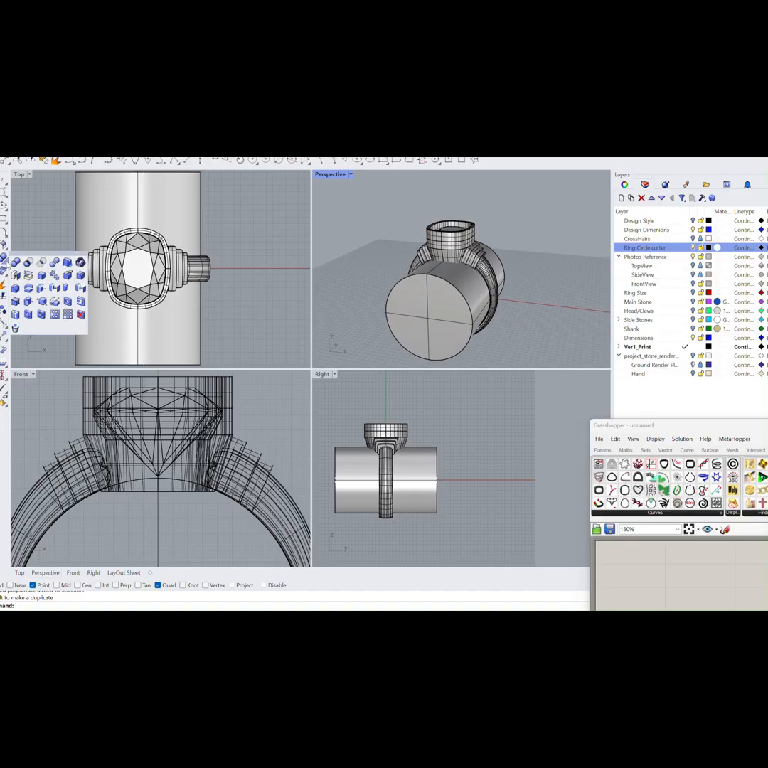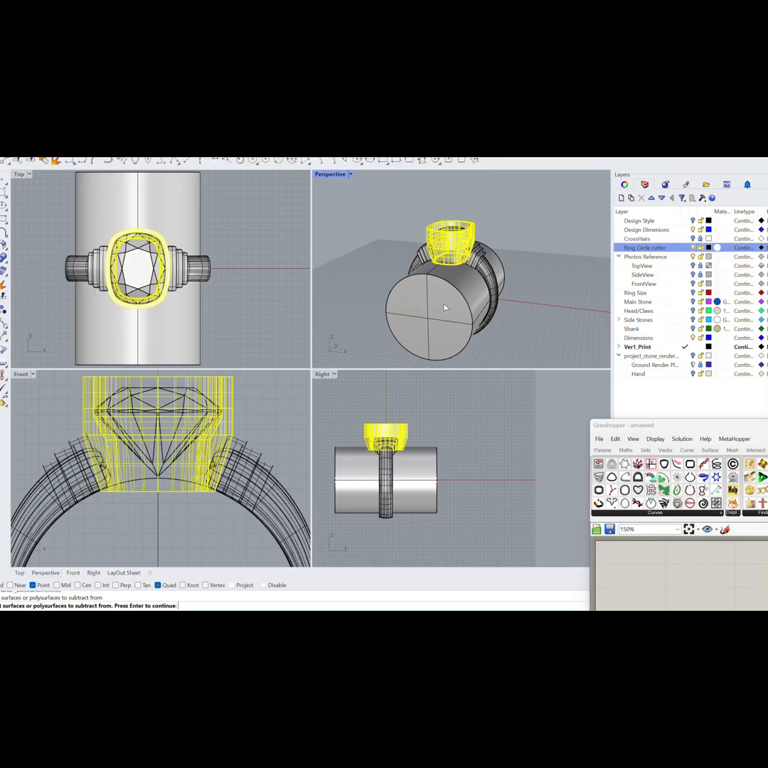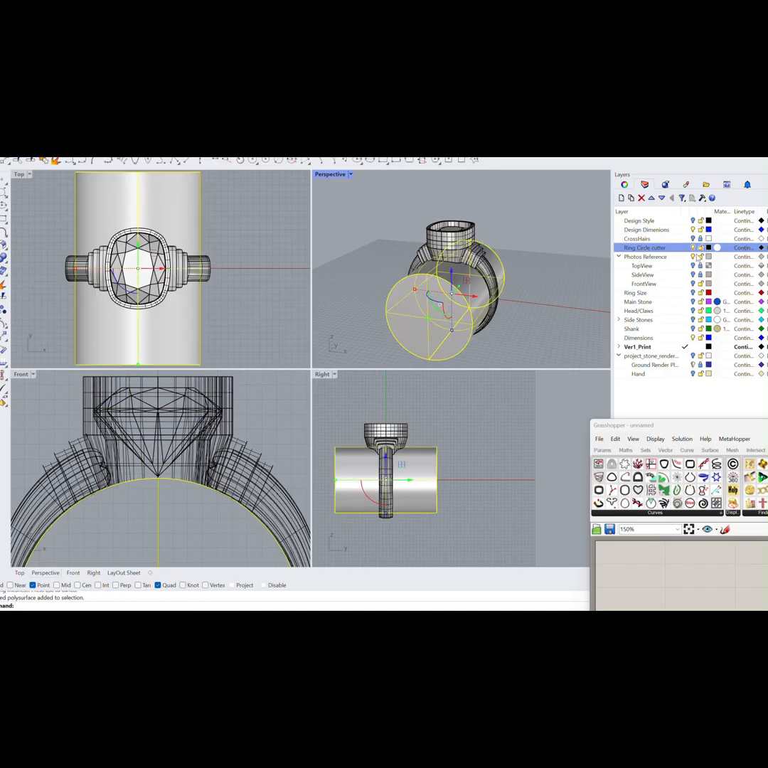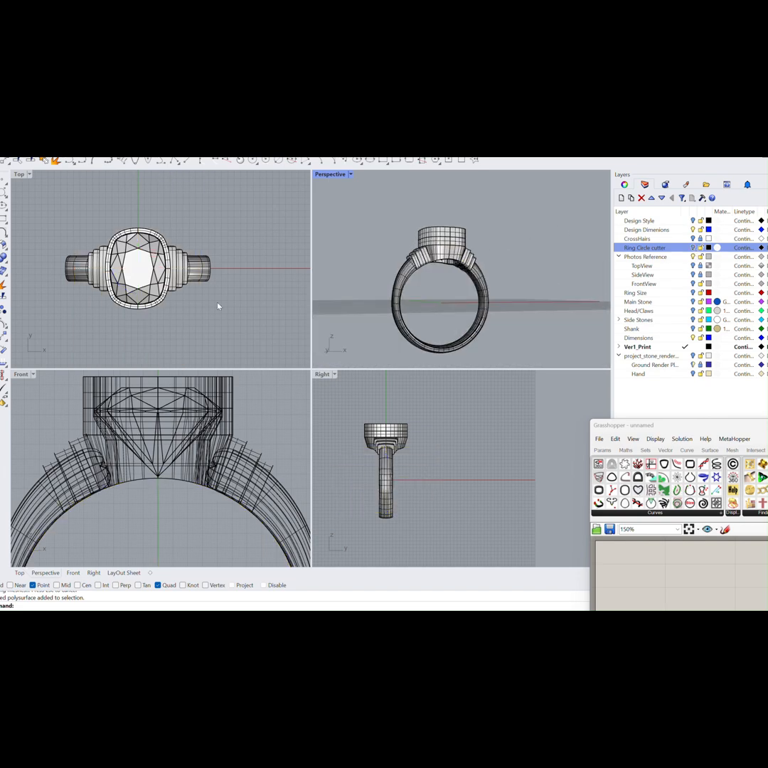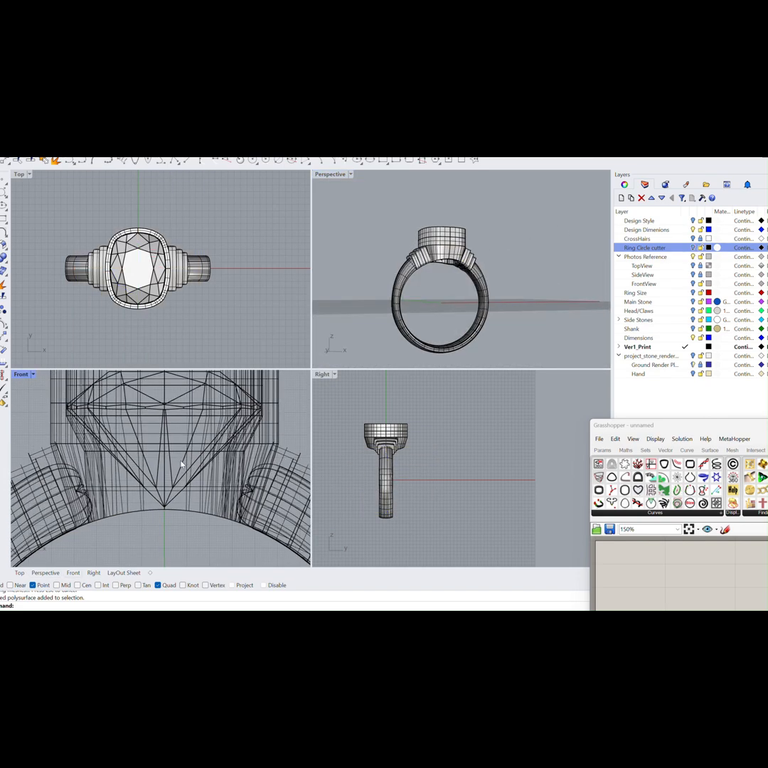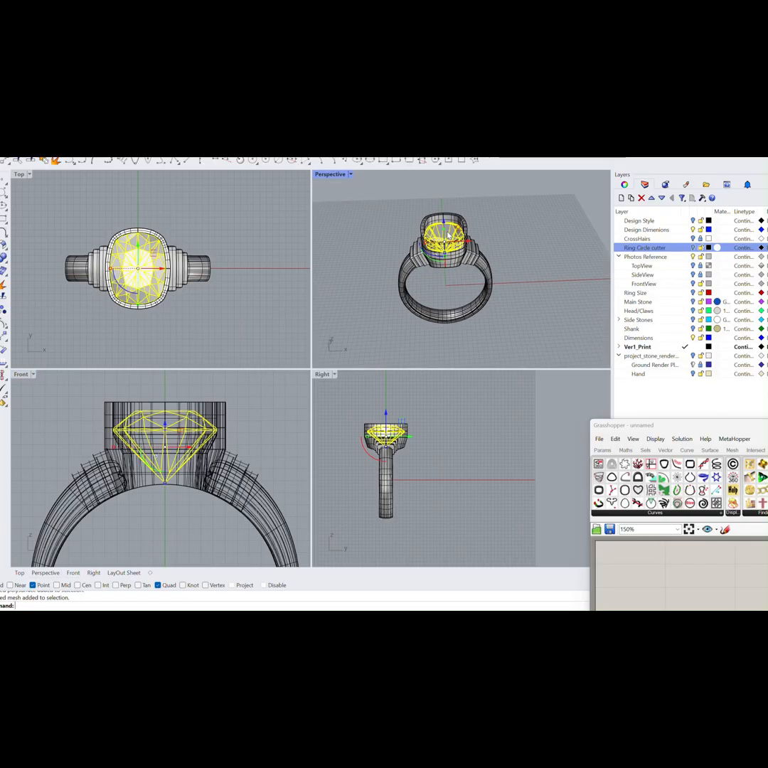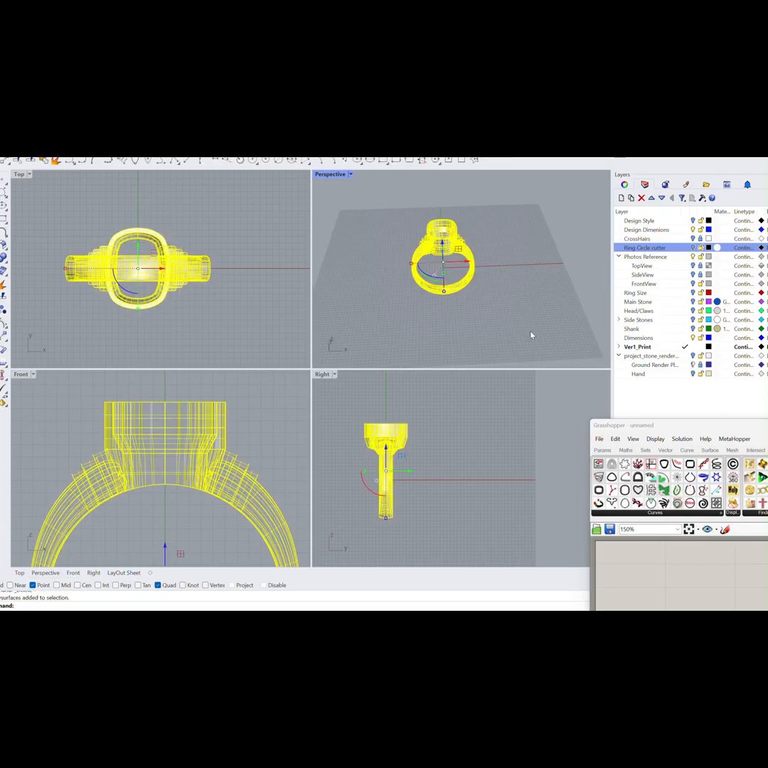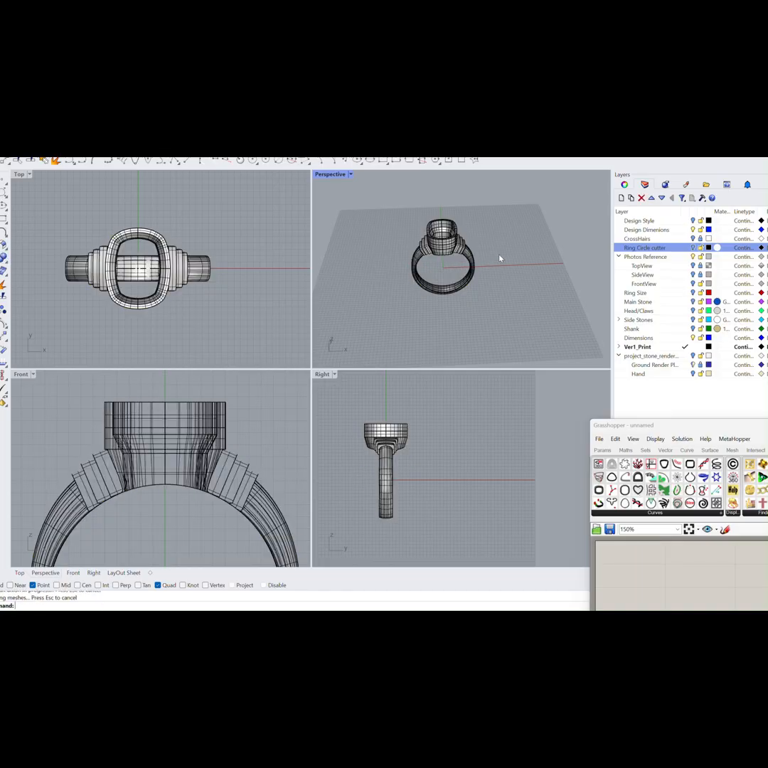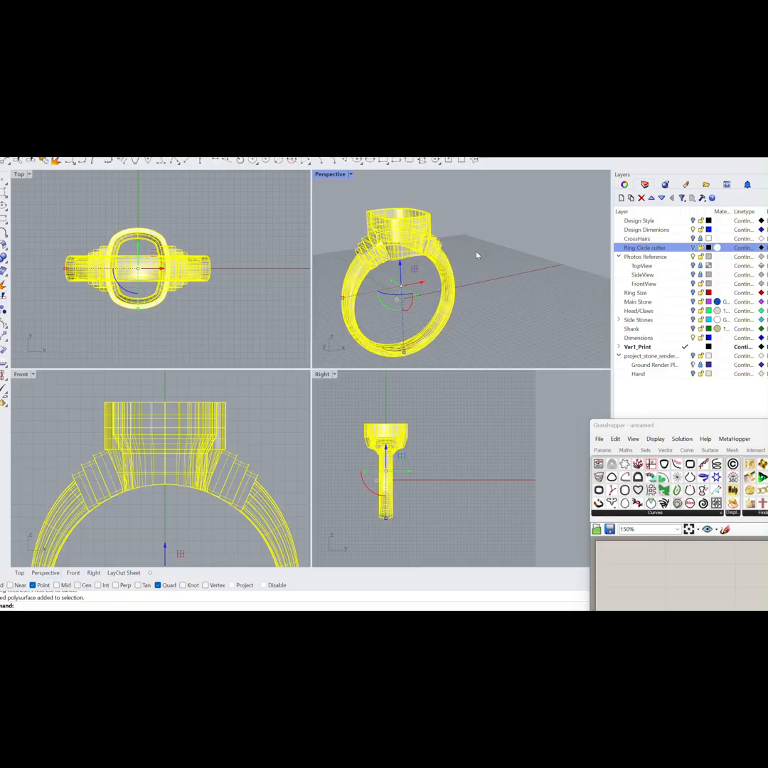do a Boolean difference again. And hide that. Now we have the stone in the right position. We can delete the stone. We can grab all of them, Boolean union them together. Now we have a finished ring.